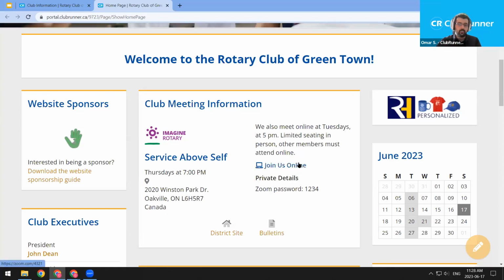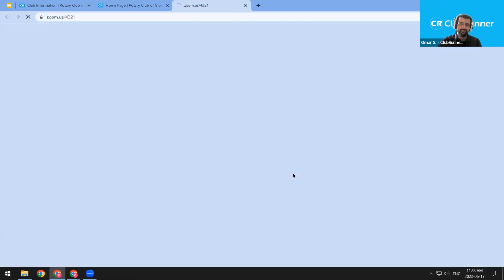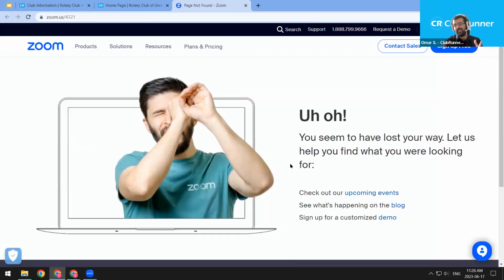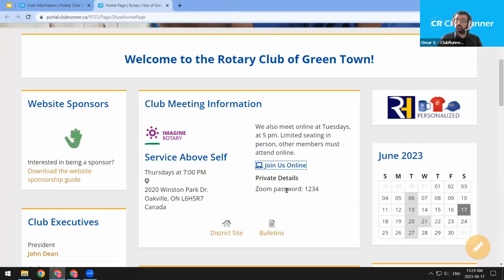If I click join us online, it'll open up that meeting link we entered, which was just zoom.com/4321. It's not going to work, but let's test it. So instead of logging in, it's opened up this error page on Zoom's website. It's not a real Zoom meeting link, but it is on Zoom's website. So that's how you can include your club's online meeting information, only available to logged in members, and private details if you'd like to throw that in as well.